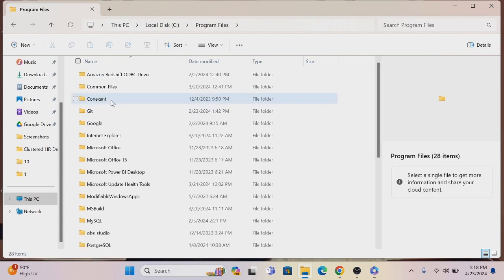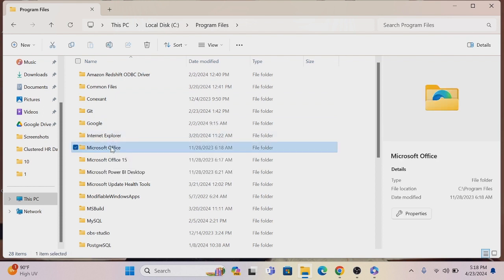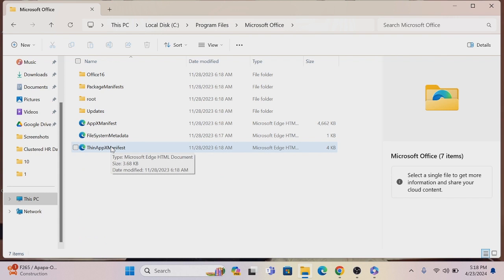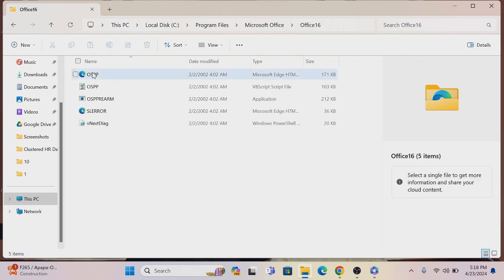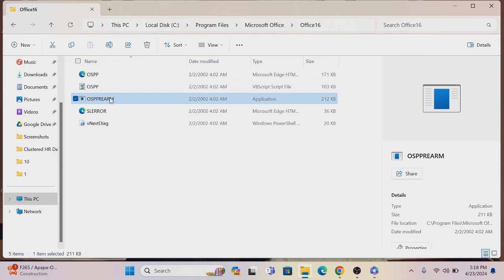In Program Files, we're going to click on Microsoft Office, because we want to bring out the OSPPREARM file. It stands for Office Software Protection Platform Rearm. So we have a lot here, but we're going to use the OSPPREARM. It's a feature that lets users extend their trial, because this is not a paid version of Microsoft.